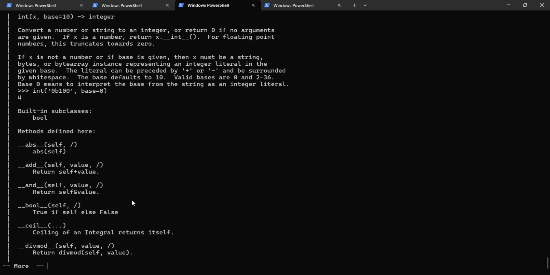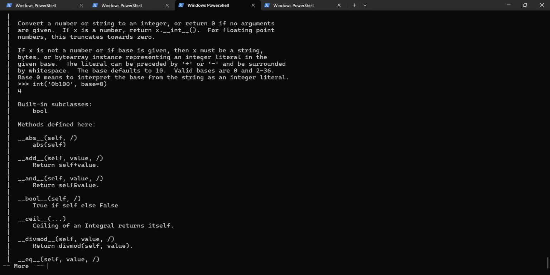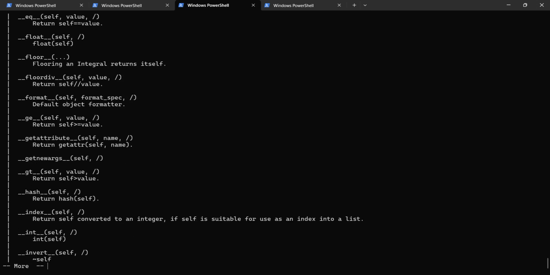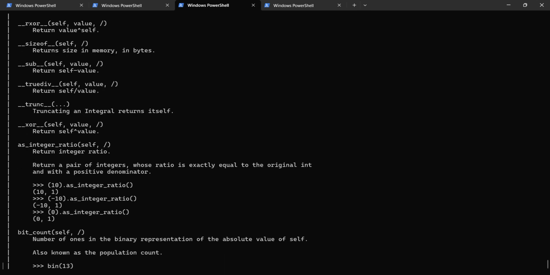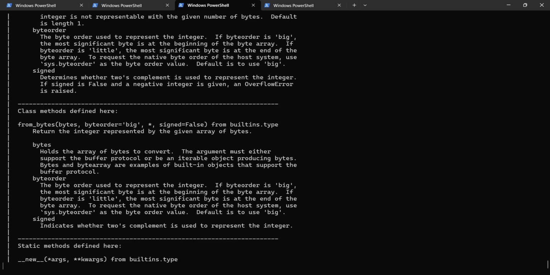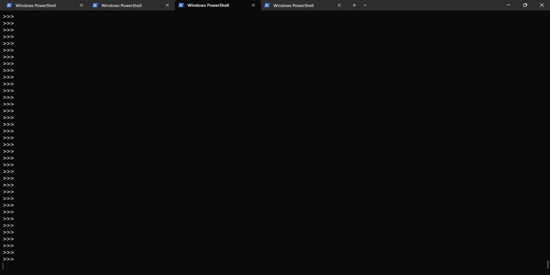The point I want to get to is that any idea that you have, whatever you want to do, think in terms of a class, and then you can think of the attributes that it is supposed to have.